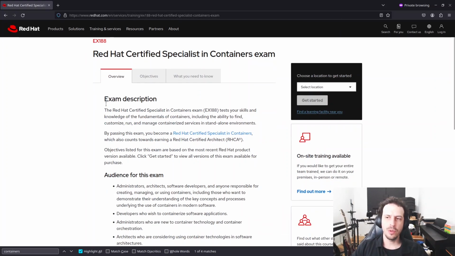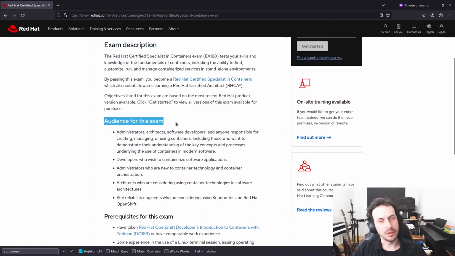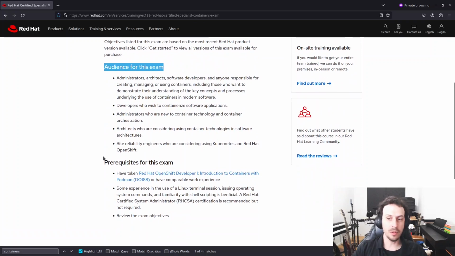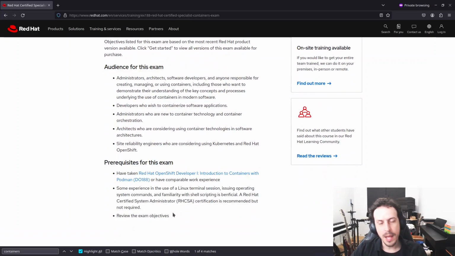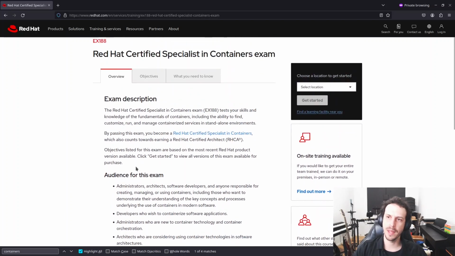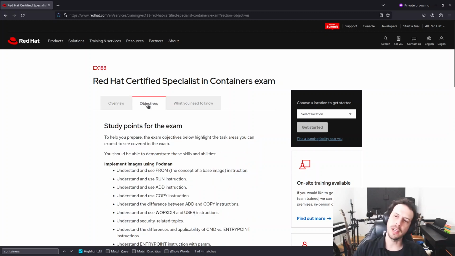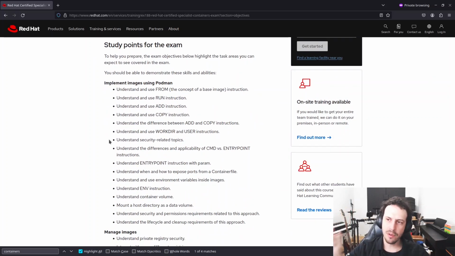So you have a description of this exam and the audience for this exam. If you're not sure whether this is a good exam for you, you can read this audience section and see if it fits the things that you do in your day-to-day, for example. And some prerequisites. This is not an obligation, but more a checklist of things you probably want to see before you take this exam. But the most important here is the objectives. See, EX188 objectives. Here is everything that will be in the tasks of this exam.